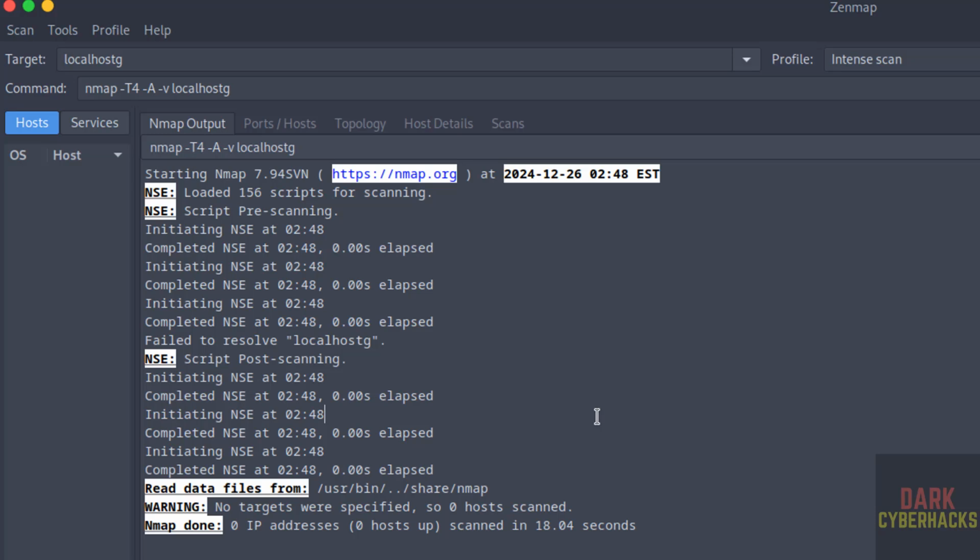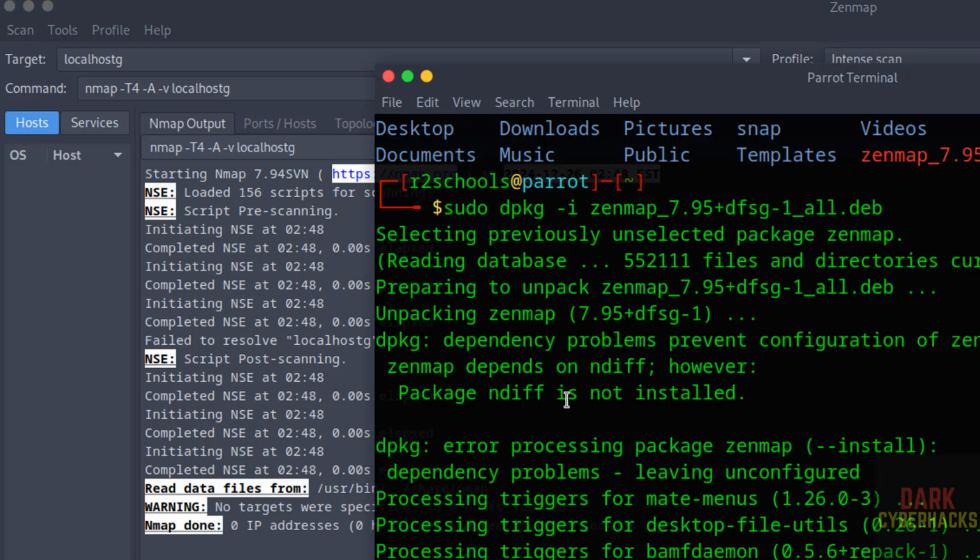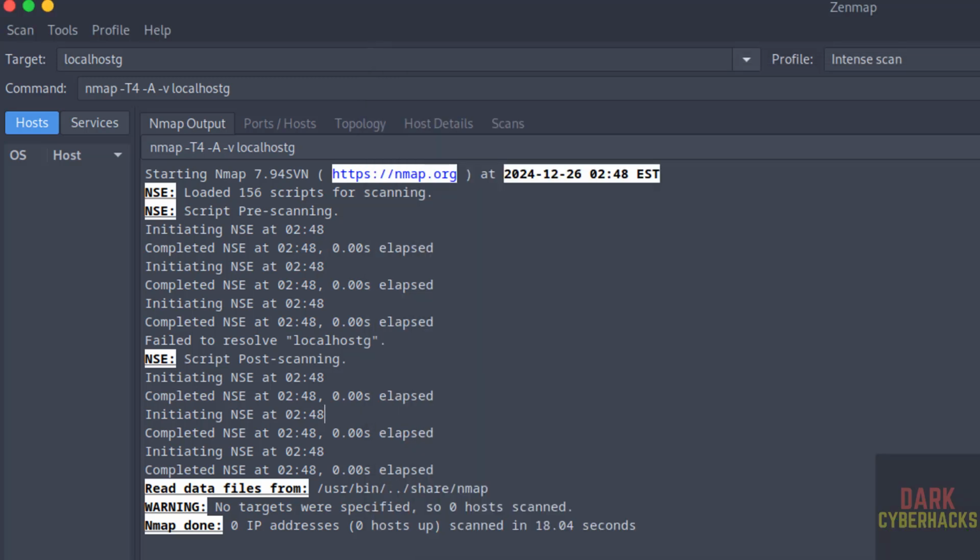Okay. So we successfully installed Zenmap, but install Ndiff also. Okay. So in this video, we have seen how to install Zenmap on Parrot OS by using the .deb package.